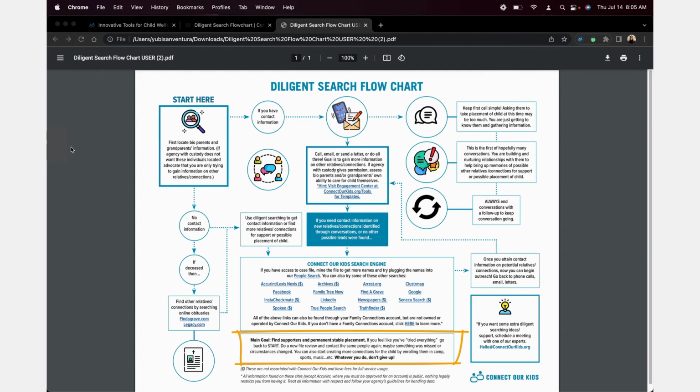By using the strategies and diligent search process laid out in this flowchart, paired with the Connector Kids tools, we hope to help you find supports and permanent placement for the children you serve faster. So let's go back and explore our other resources.